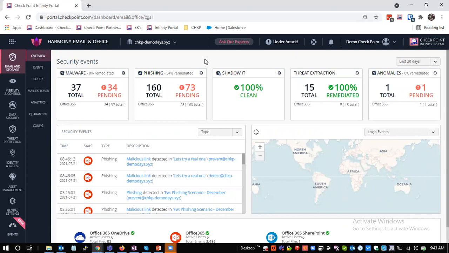The other part that unfortunately this doesn't have any data in is shadow IT. So what is shadow IT? Shadow IT is, hang on, there might be a question real quick.